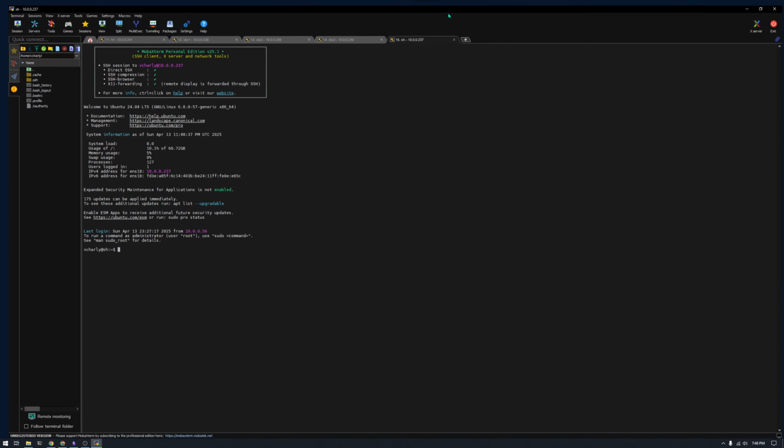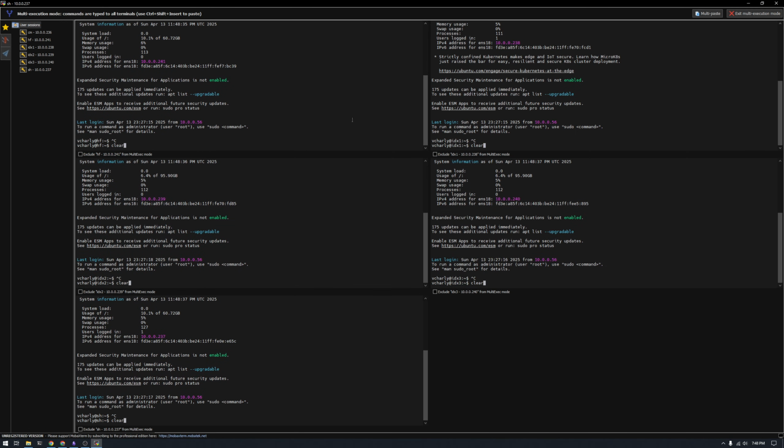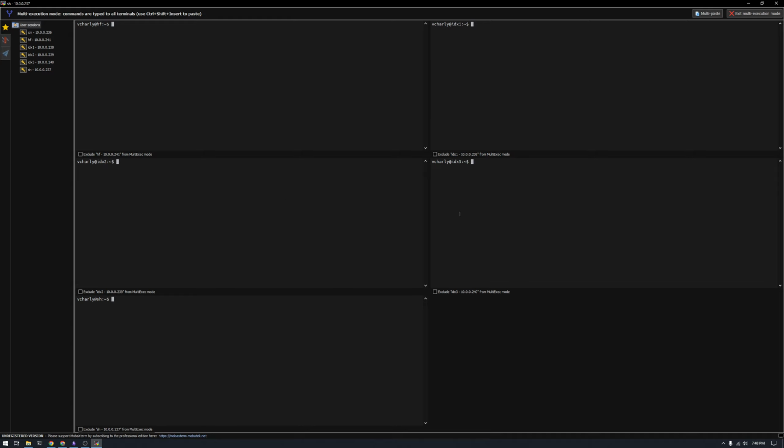Okay, so we got the rest of the hosts here. I am going to go into the multi-exec mode and clear everything out, make sure everything works. Awesome. So we're going to go through and install Splunk on all of these instances at the same time. So to start with, let's escalate to root and go to temp. And we're going to create a Splunk user.